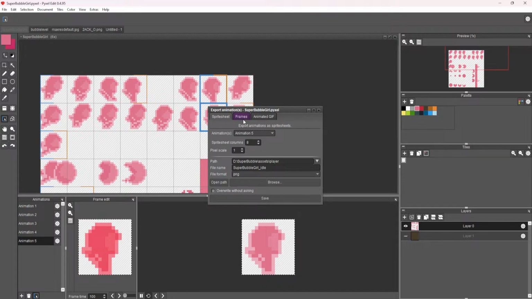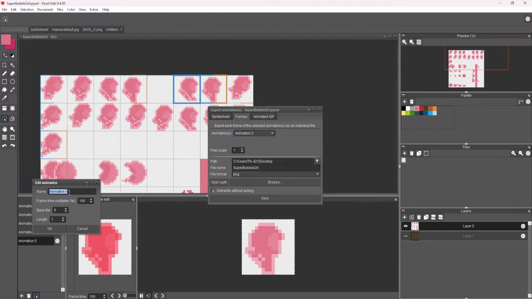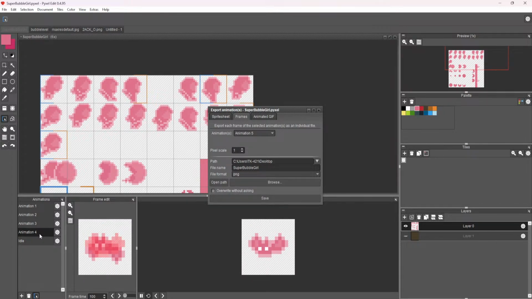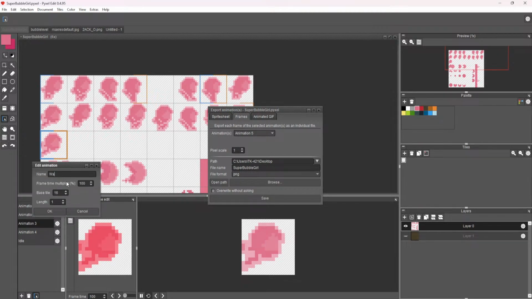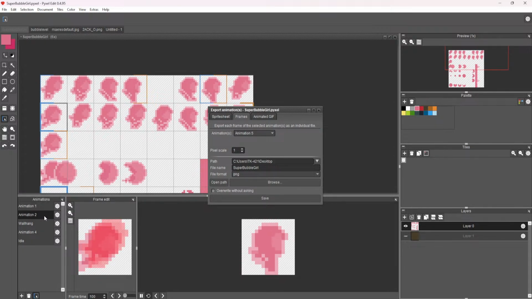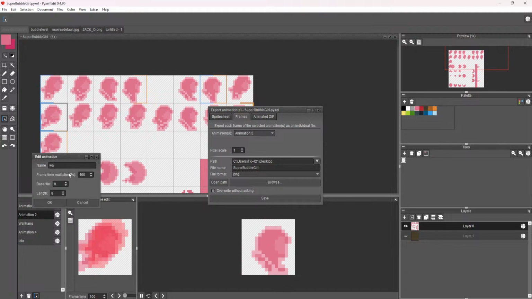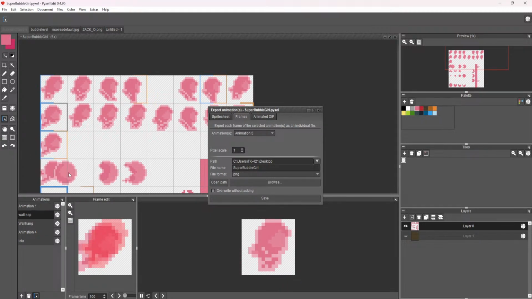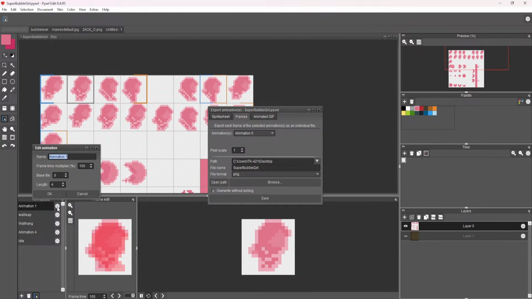And I didn't need a sheet. I actually want it by frame. We're going to do that again. This is Super Bubble Girl, and it's going to be animation 5, technically. So let me rename this to idle. This one, that's the bat. This is wall. Wall hang. This one is leap, or wall leap. And then we're going to do bounce.